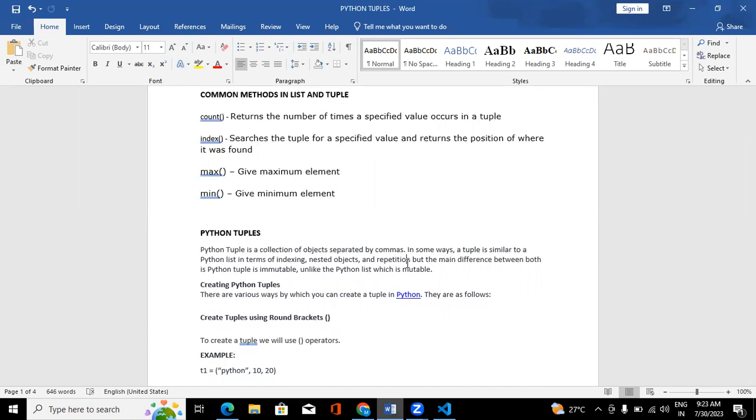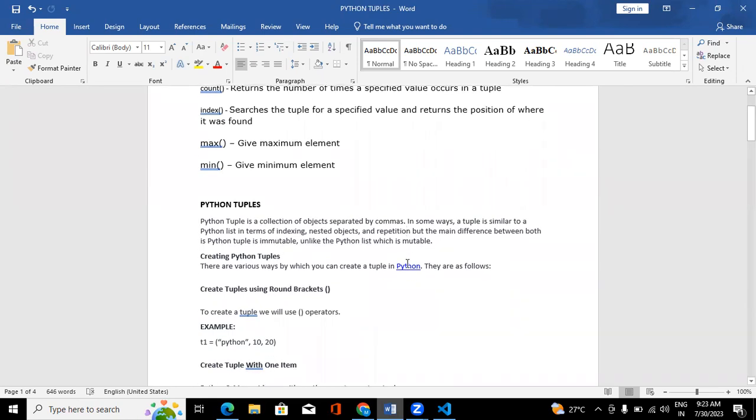But there is one major difference between tuple and list. A tuple is immutable and a list is mutable. I will explain the difference between immutable and mutable after completing the data types. But remember, the major difference between list and tuple is that a list is mutable. Mutable means we can modify the data. Immutable means we can't modify the data. Just as of now, remember these words. So tuple is immutable, list is mutable.